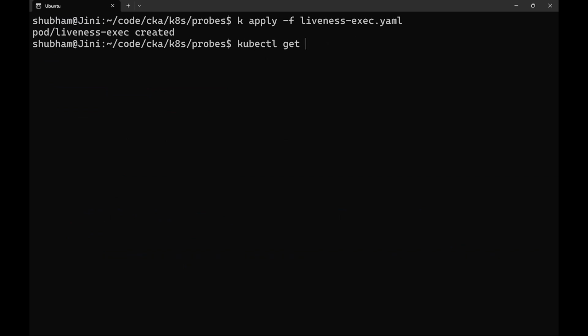So quickly we will do kubectl get pods with -w. So we'll have to wait for a few seconds. For now, we can see that the status is running and the restarts are 0 here. Let us wait for 30 seconds because we know that after 30 seconds, the pod should be unhealthy because the file, or the folder, will be deleted.